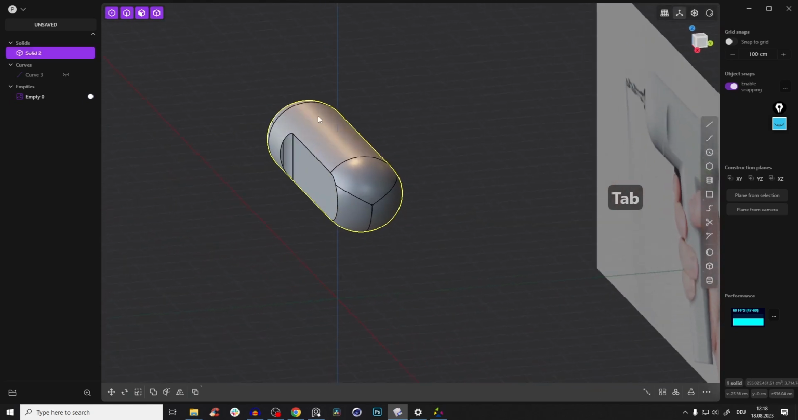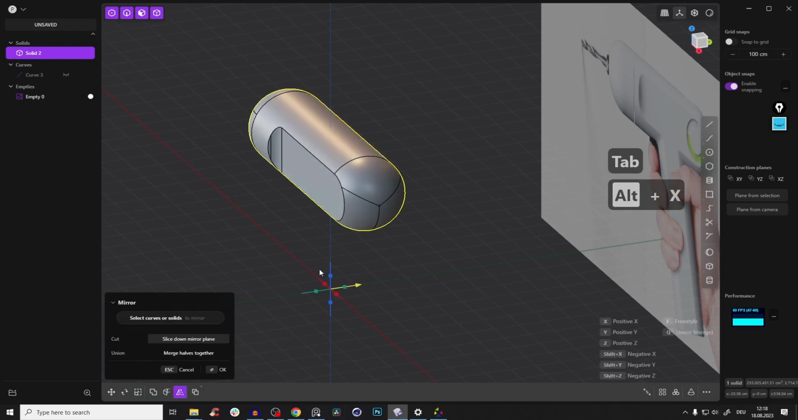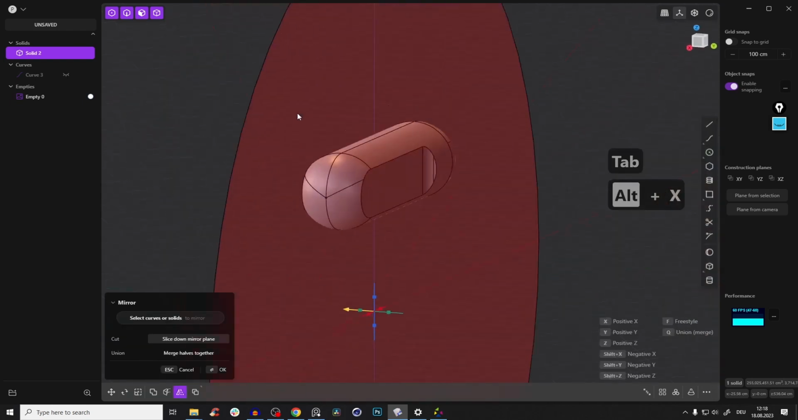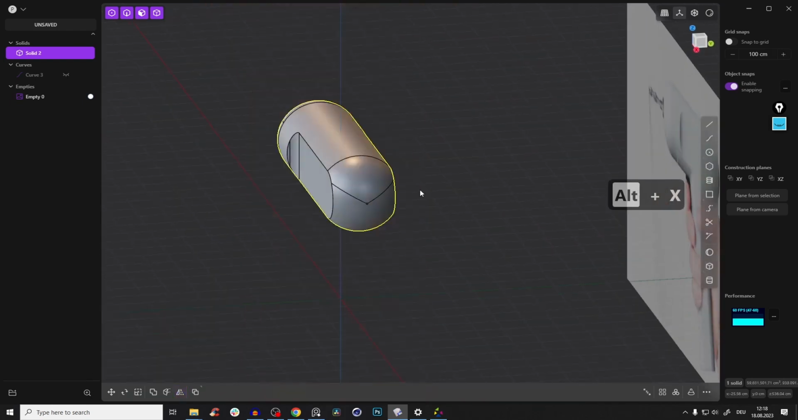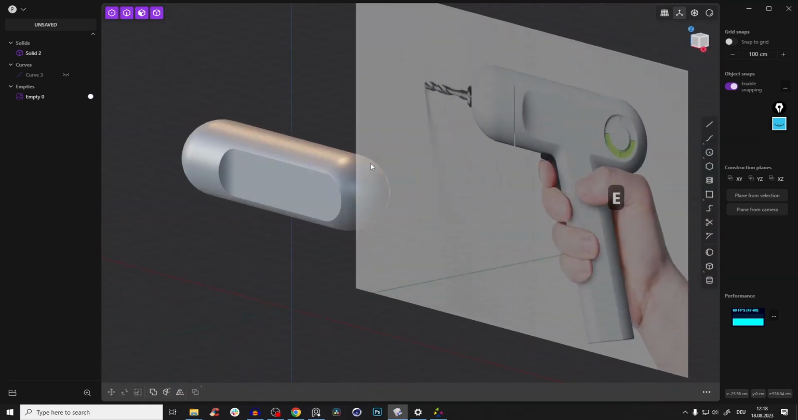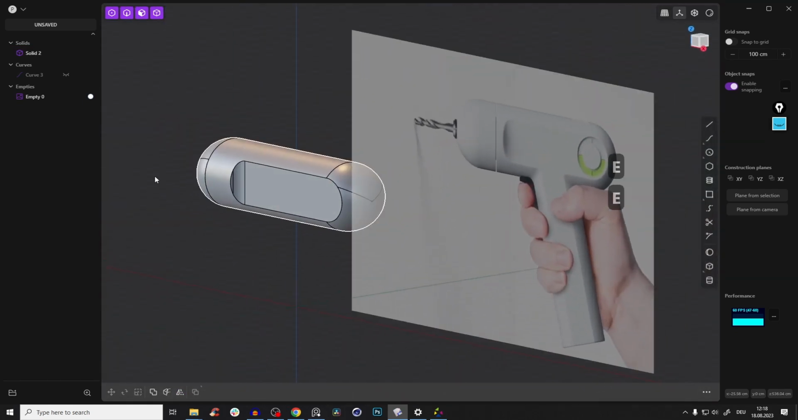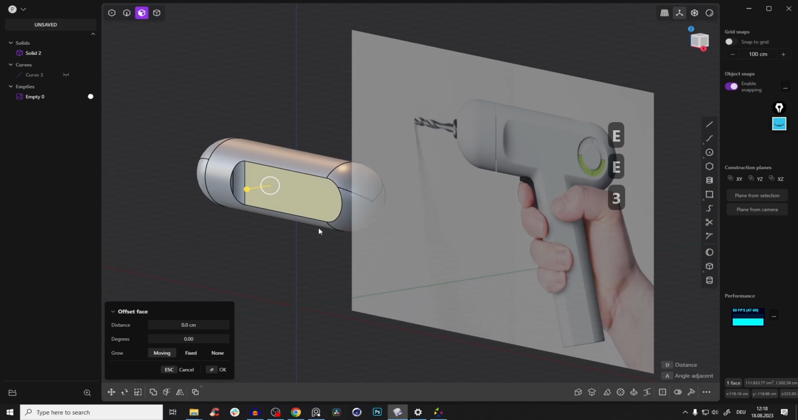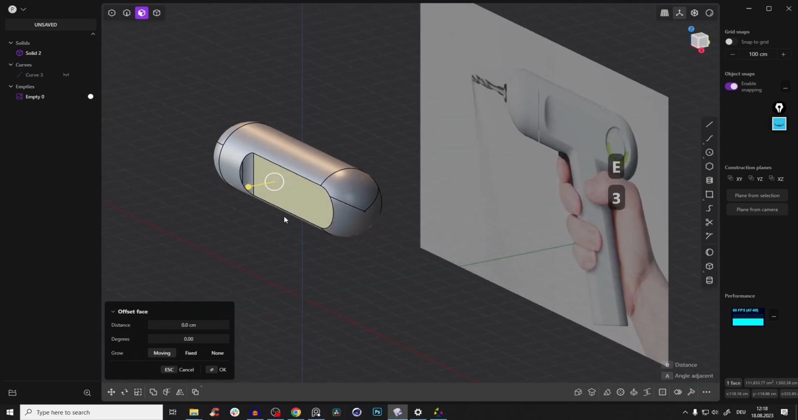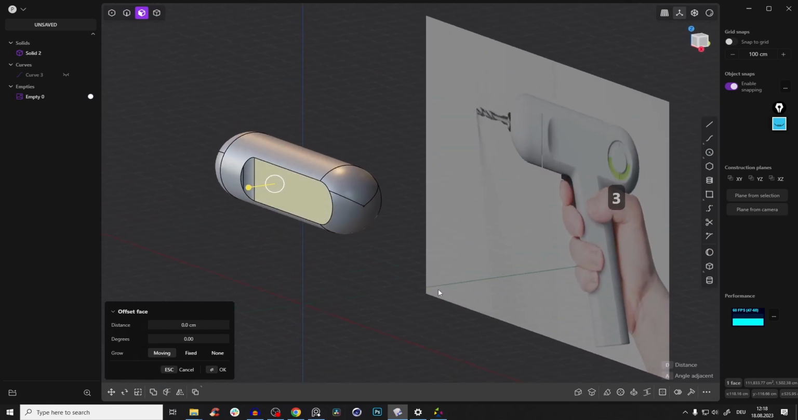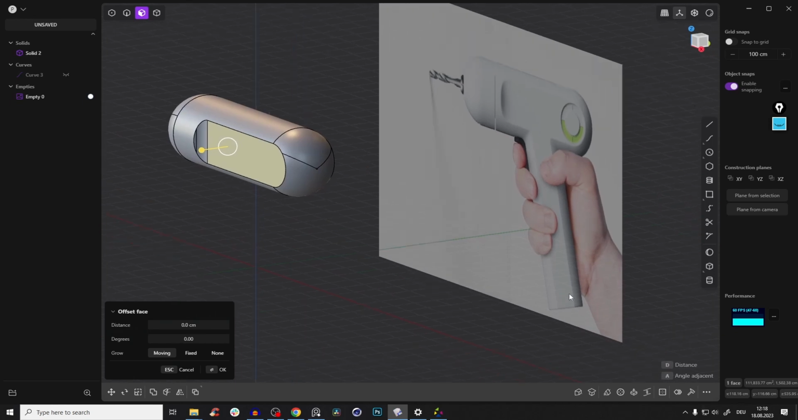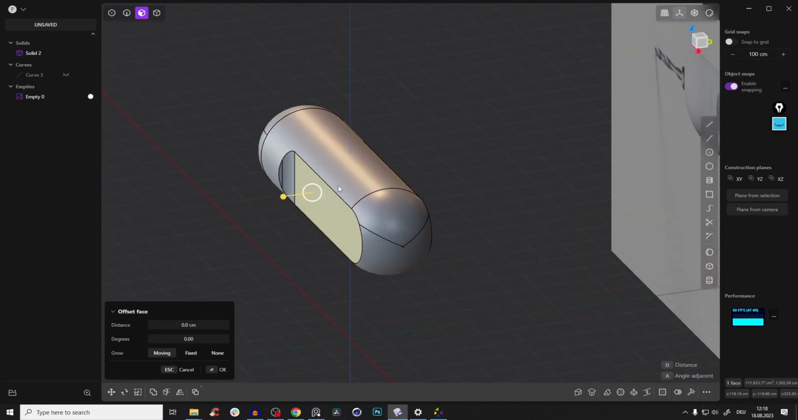First of all, let's select this whole body, press Alt X, and bring the left side here to the right side and merge halves together. So now we have that beauty here. And now, because we have this flat surface here, we can know what the distance should be here for this handle. So yeah, let me just show it to you.